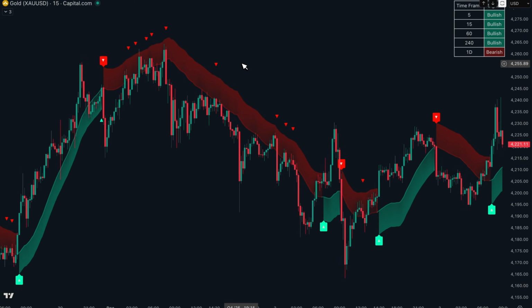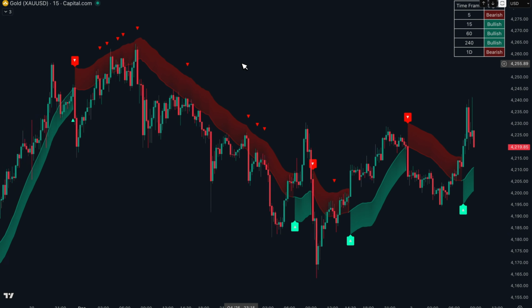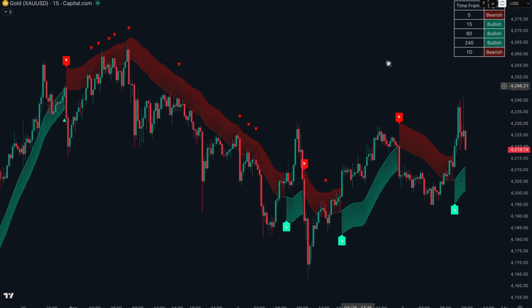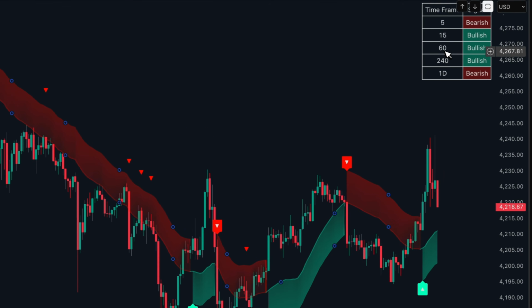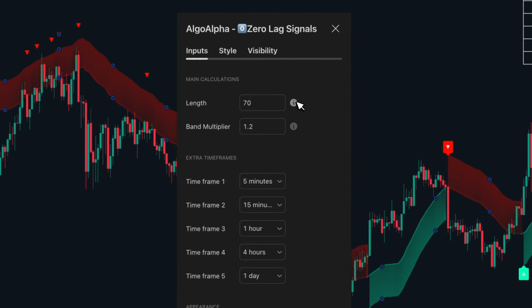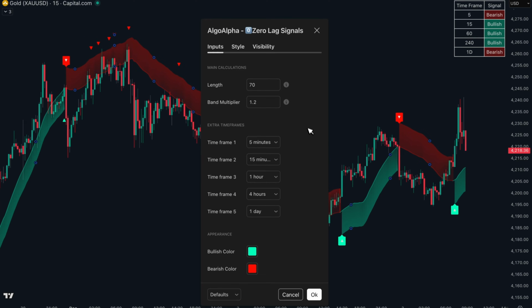Now let me quickly break down what you're looking at, because once you understand the components, using this tool becomes extremely simple. The core of this indicator is something called a Zero-Lag EMA, which is basically a faster, more responsive version of a normal moving average. Traditional EMAs lag behind price. This one tries to remove that delay, so trend shifts show up earlier.